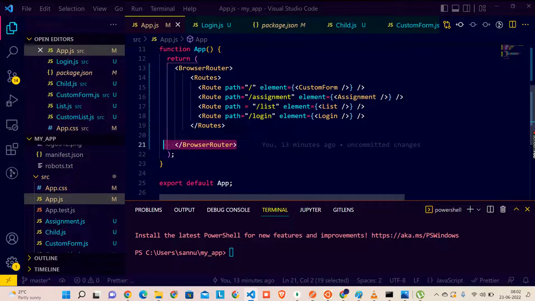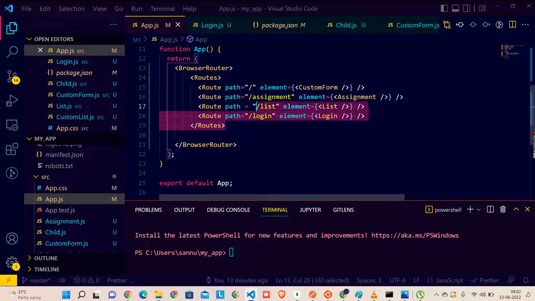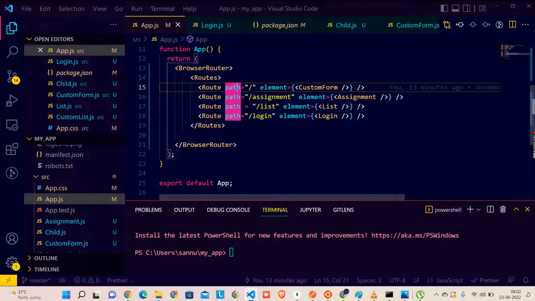So we'll use that Routes, and inside that we will use the Route. Okay, what are the things we use? First thing inside that we will use the path. Okay, what is the path? It will define on which location it's present, like either it's localhost 3000 slash list or slash login or slash assignment.